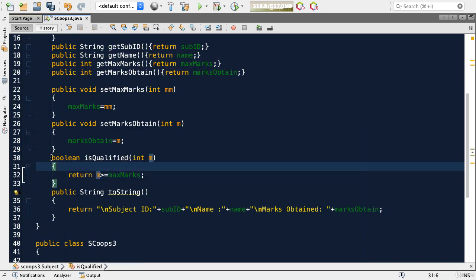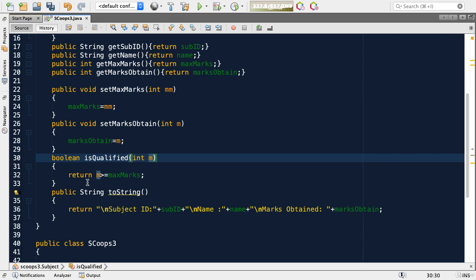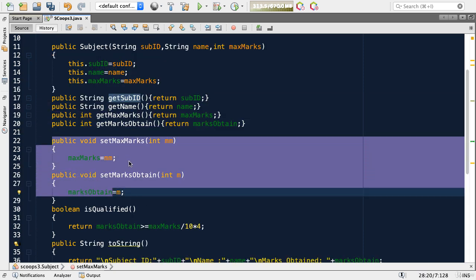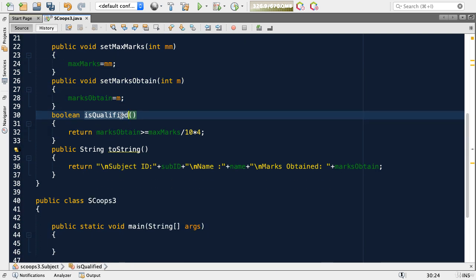I have written one more method, that is qualified. This will take the marks and check whether these marks are greater than the maximum or not, whether the given marks are qualifying marks or not. Then I have two set methods, for maximum marks and marks obtained. Then I have written one more method, qualified or not.